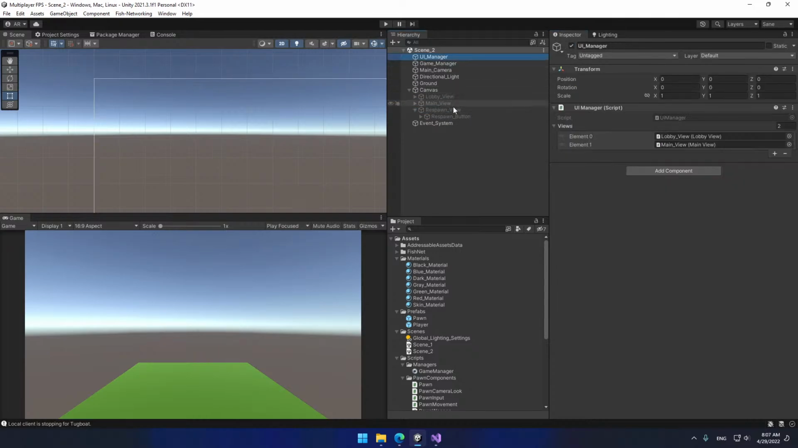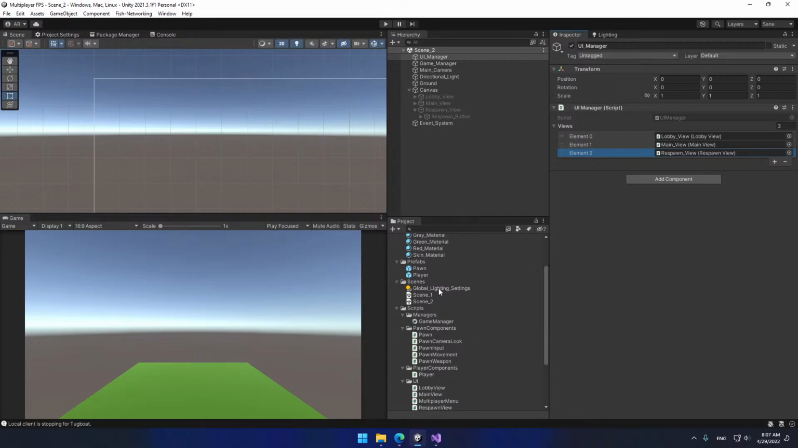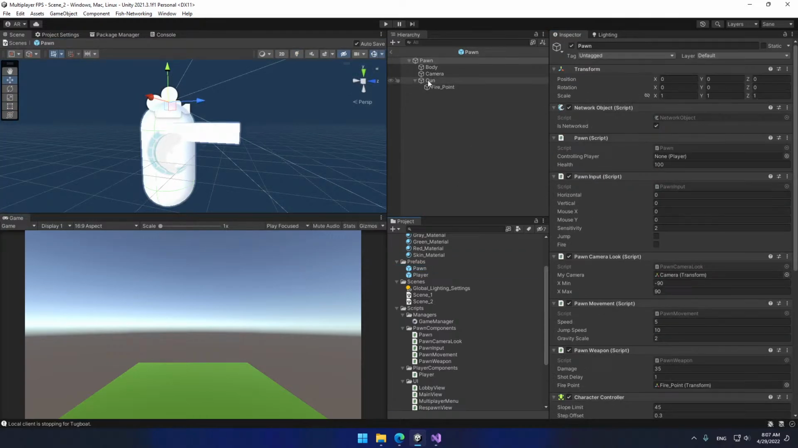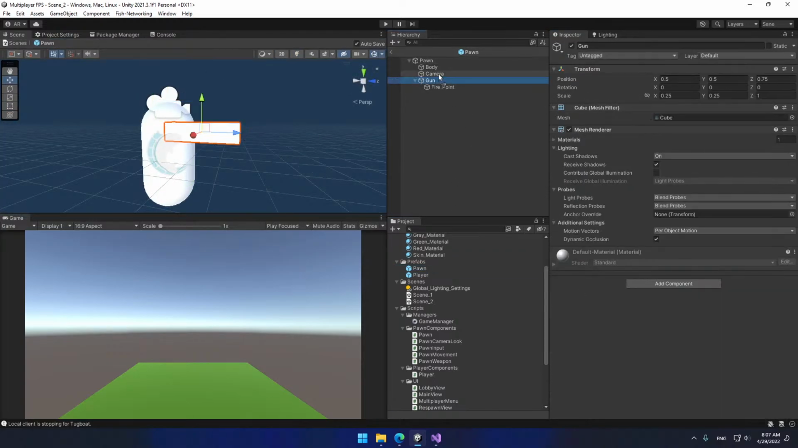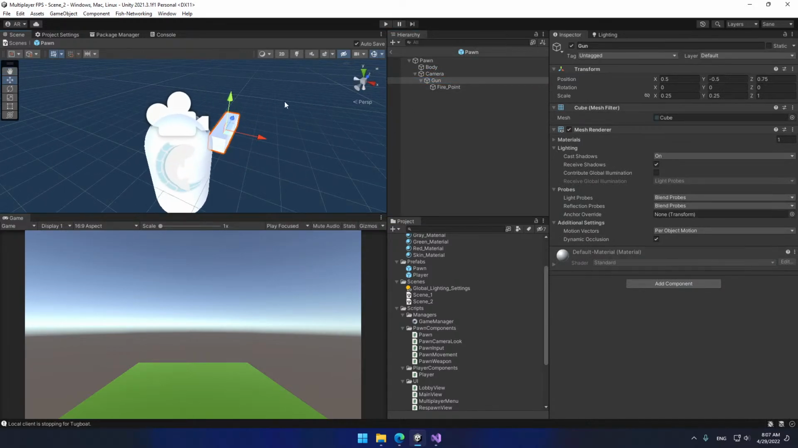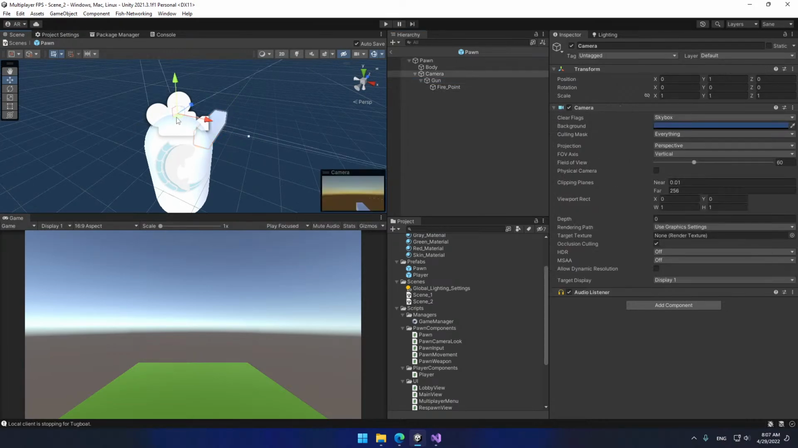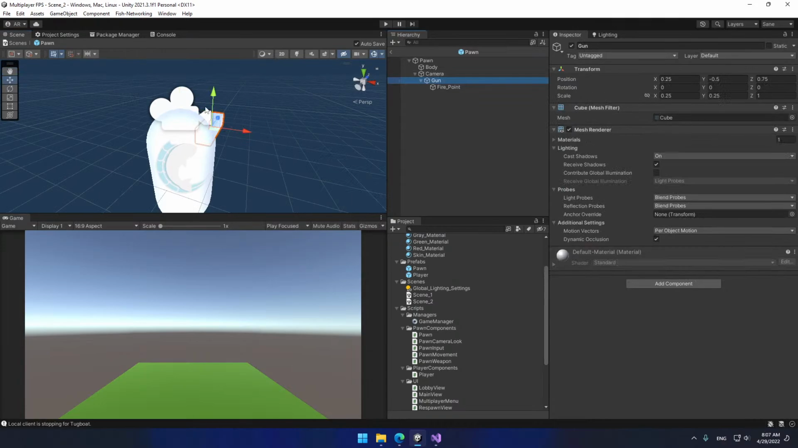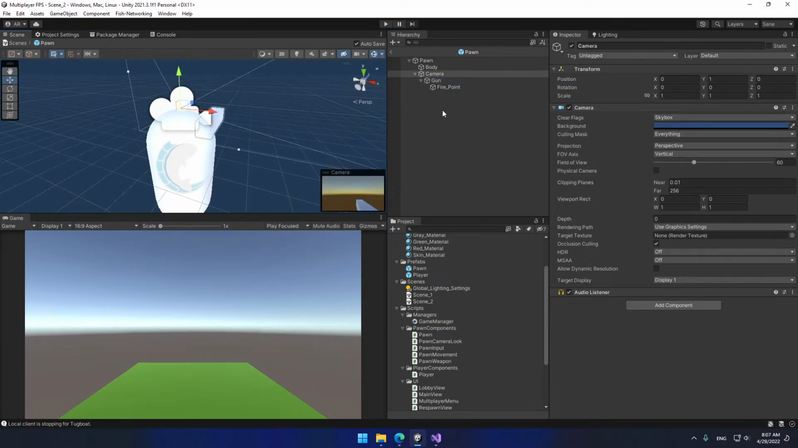Let's disable it, and before we switch scenes, let's add it to our UI manager views array. So let's see, what else do we need? I think, yeah, let's go to our pawn and change the gun to be a child of the camera, so it's a little bit better, like all normal FPS games. And let's move the gun a little bit to the right, sorry, left, and let's move it up a little bit.